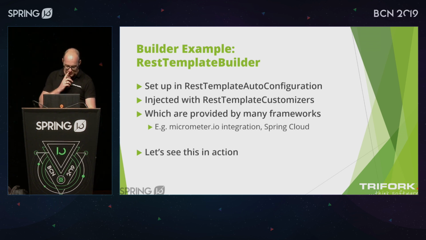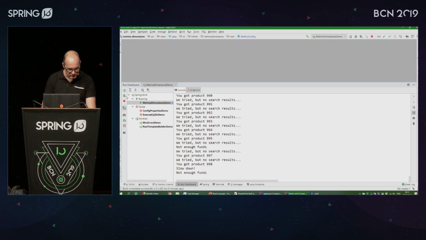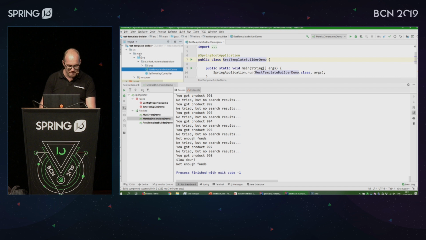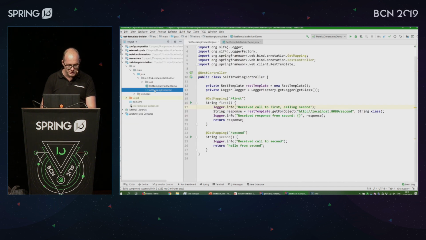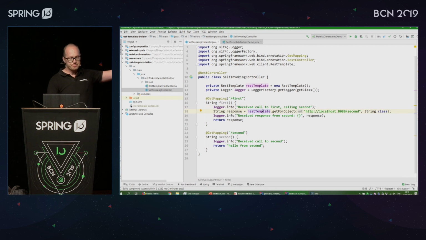So I want to show you something here where I want to show the importance of using the builders. So we have another application here. Close all. And stop this. There we go. So we have a very simple Spring Boot application. As you can see, it just starts up. And then what it does is it configures this self-invoking controller, which is a REST controller with a first and a second path mapping. And then in the first, it will use a REST template to make a call to the second. That's all it does.